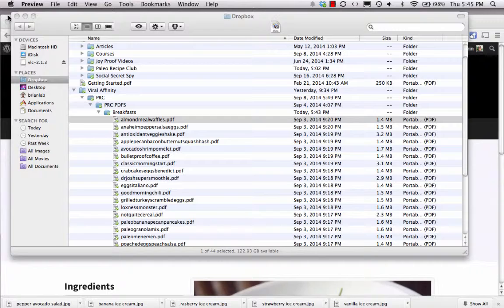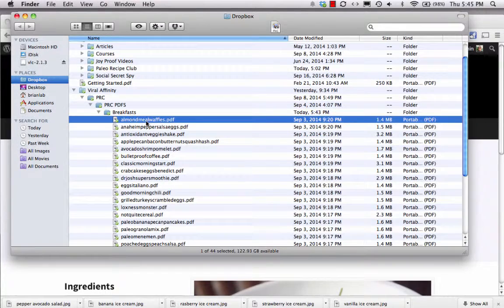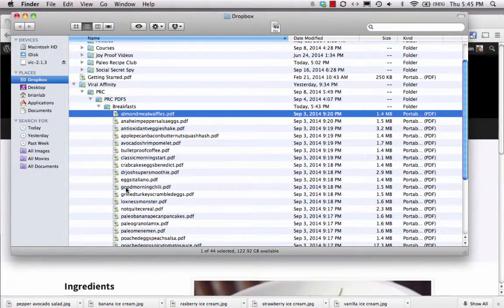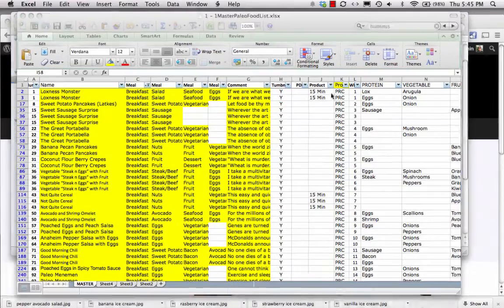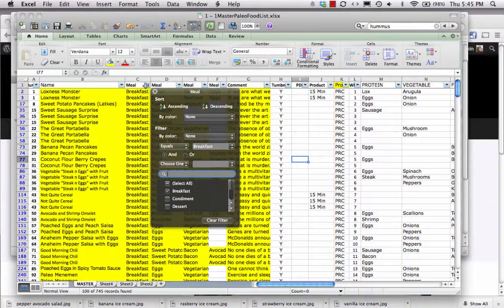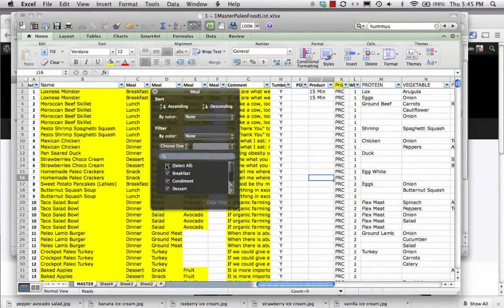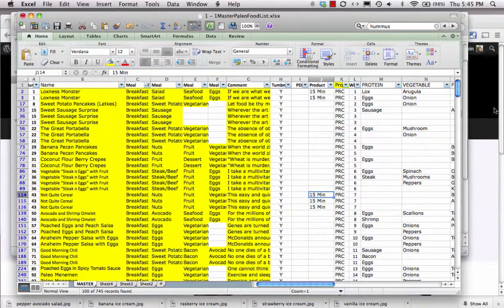So the first thing we're going to do is map all of these out to our master spreadsheet here. What I've done here is filter on breakfast because we're just looking at the breakfasts right now. And this is the new column, the PDF column that we'll be filling out.